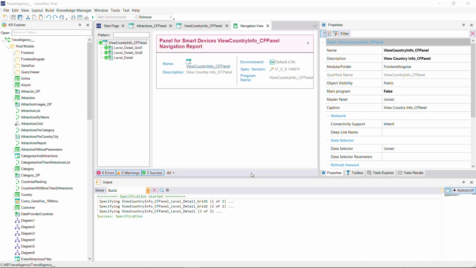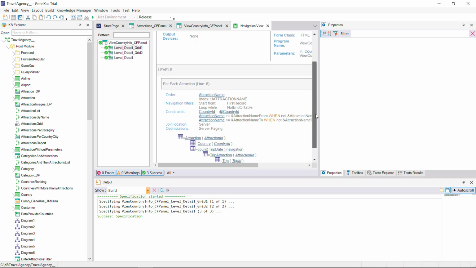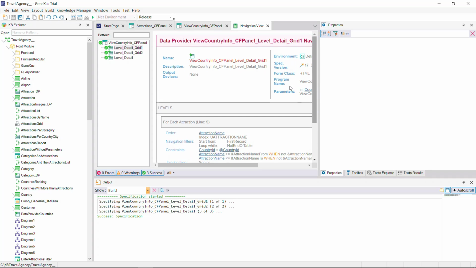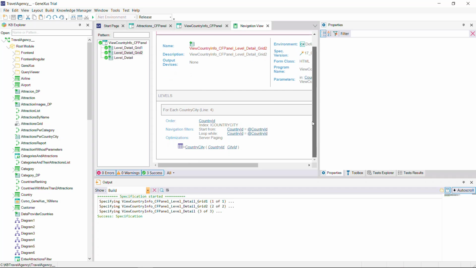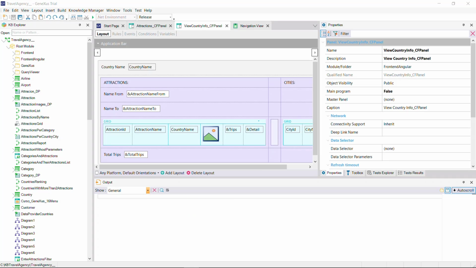If we go to the navigation list, we see that now there is a level detail entry for grid 1 and another one for grid 2. For grid 1, we see the access to the attraction table and the navigation of the formula that we saw when we implemented the Attractions CF panel. If we select the node corresponding to grid 2, we see that the grid is accessing the country-city table to show the cities, and that the filter being used is country ID by the attribute received in the parm rule.